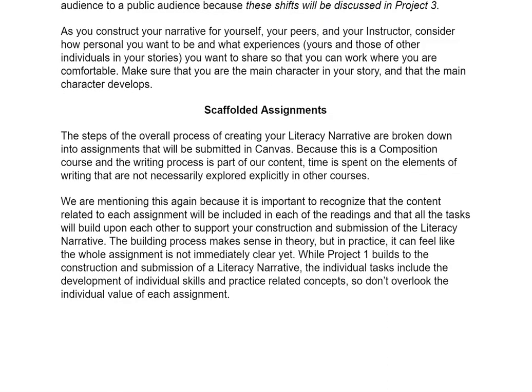As you construct your narrative for yourself, your peers, and your instructor, consider how personal you want to be and what experiences, yours and those of the other individuals in your stories, you want to share so that you can work where you are comfortable. Make sure that you are the main character in your story and that the main character develops.